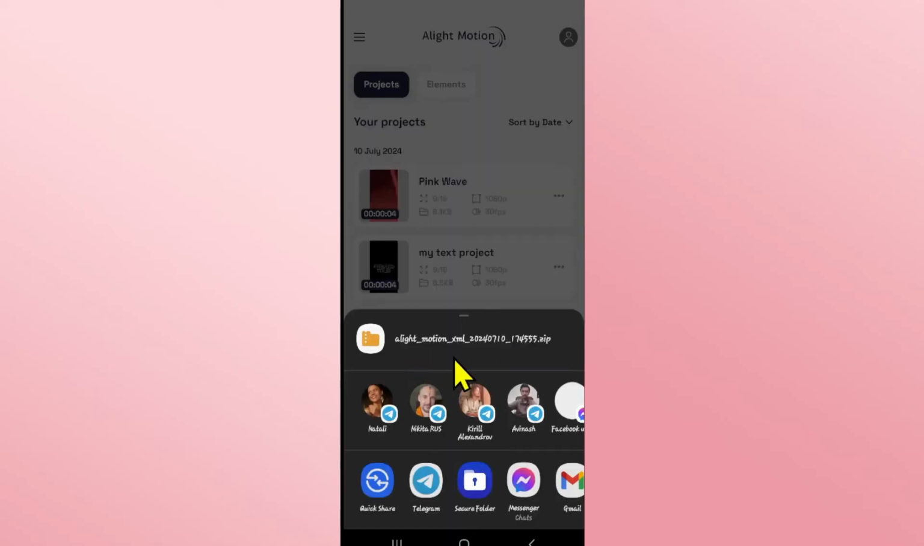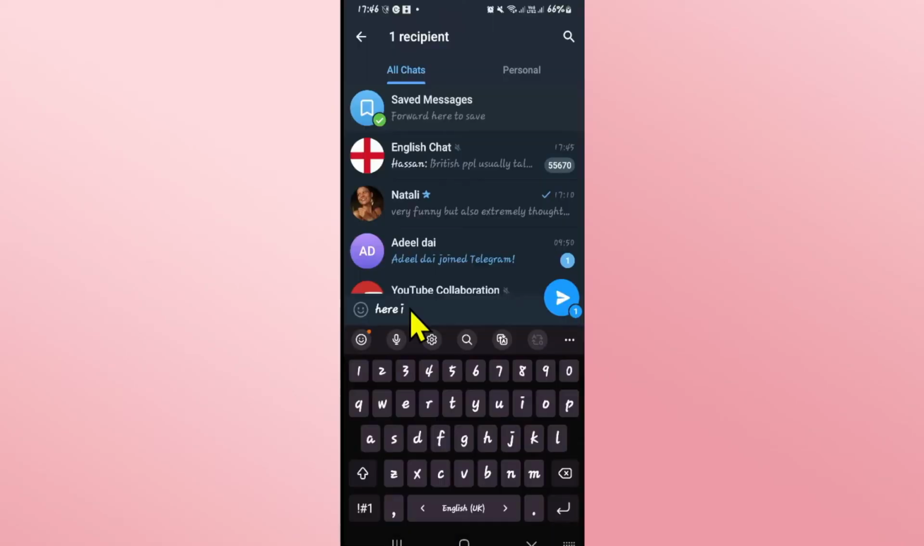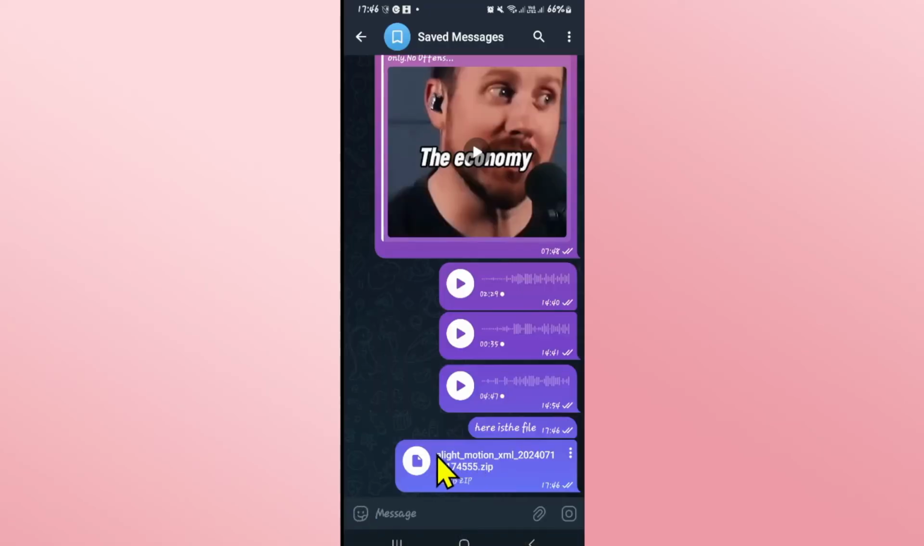And now this will prepare a zip file that you can export using any of your desired apps. And once you send these files, you can simply extract from the zip file and you will be able to access the XML file of your projects.